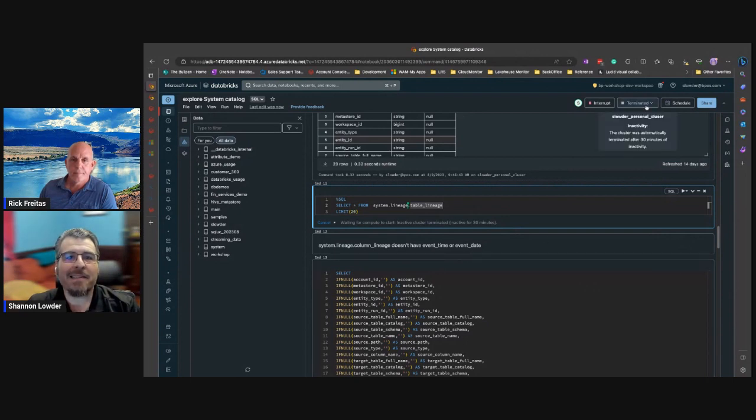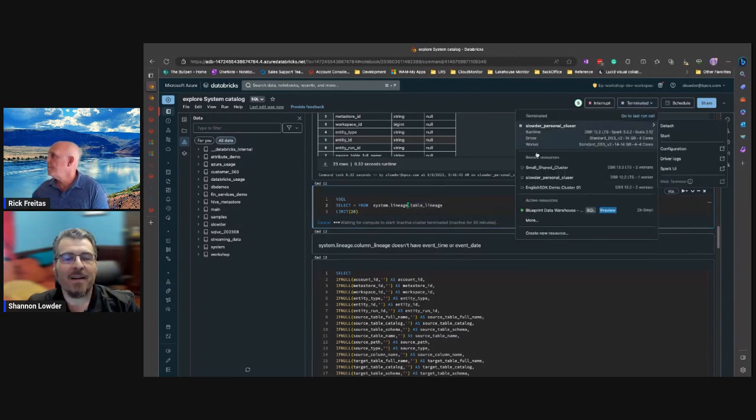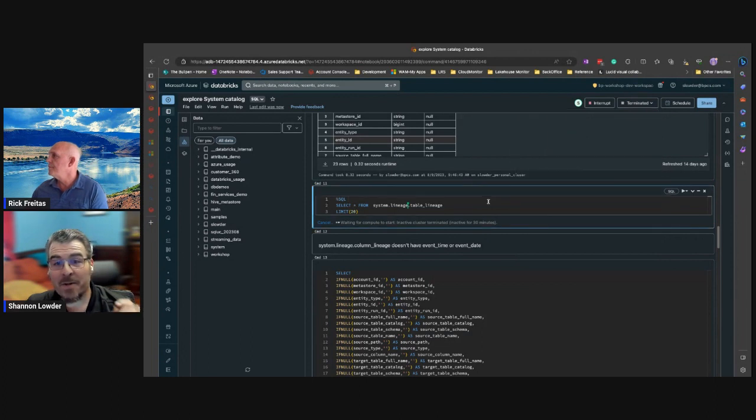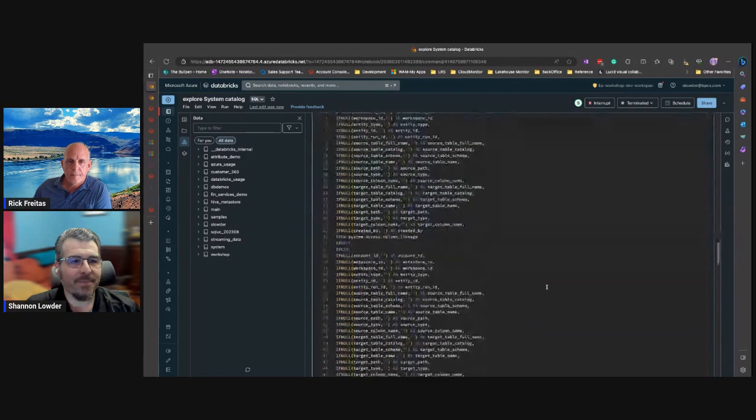Oh, my cluster stopped. Oops. All right. So I'm not going to be able to show you, but I will include that in an update later. Basically, you'll see two halves of the same record not connected, and that's the bug.